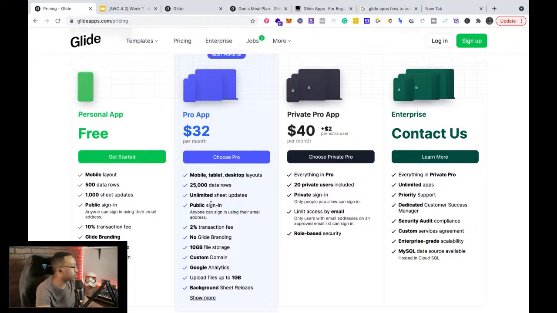So the Pro app is $32 a month, 25,000 data rows, which is pretty great. I mean, the likelihood that you're going to run out of that is pretty low. Unlimited data sheet updates. That's awesome. 2% transaction fees. So now it's dropping down. And so with this and Stripe, you're paying like 4.9%, something like that, right? Because of the Stripe transaction fee plus Glide's 2%. So I'm looking at like 4.9%. So close to 5. No Glide branding. You get 10 gigs of file storage, which is pretty great. You can have a custom domain, Google Analytics, and upload files up to 1 gig. Yeah, I'll take that.